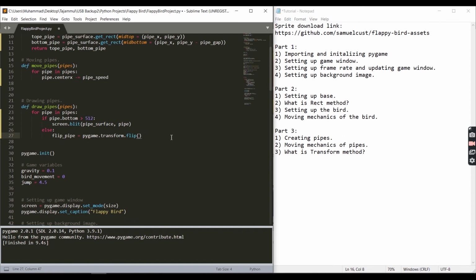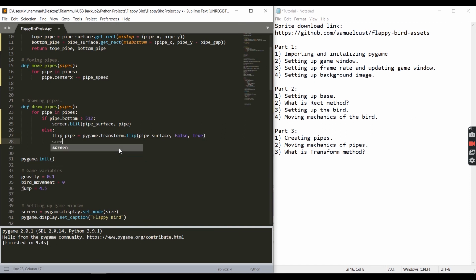So first of all, what is our pipe surface? Well, our pipe surface name is pipe_surface, and I need to flip this on the y-axis. Okay, yeah, that's a difference between JavaScript and here. In JavaScript, true and false start with a lowercase letter. Okay, and then we can screen.blit the new surface, the flipped surface.